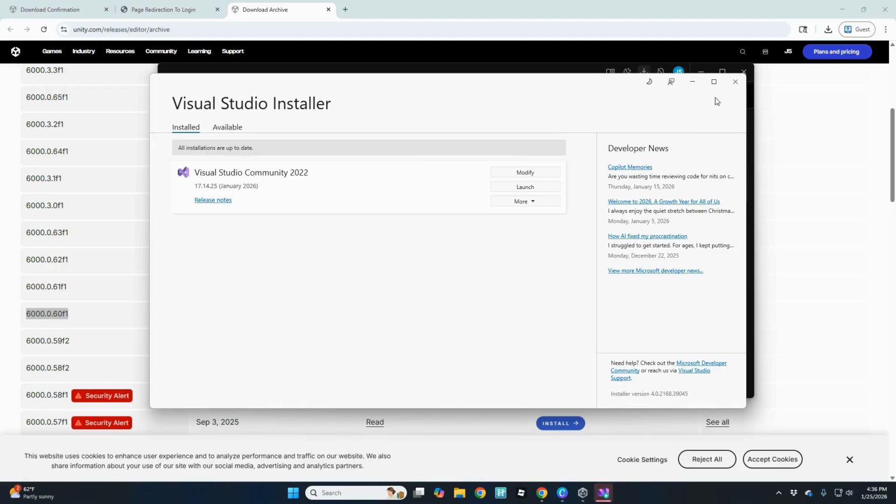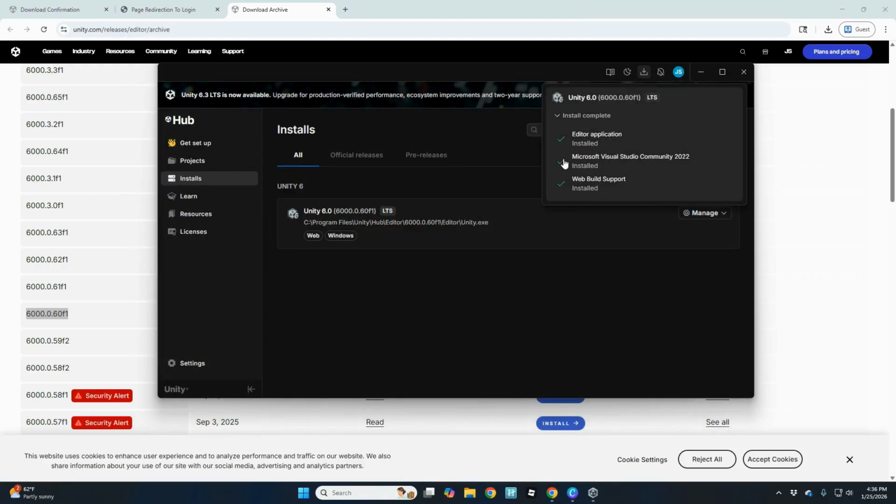I'm going to go ahead and close out the Visual Studio installer, and then I can see that I've installed the editor application, Visual Studio Community, and our web build support for our web-based games.